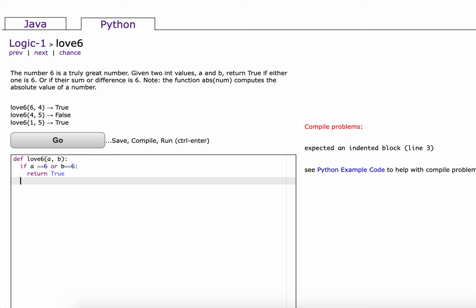Yeah. And then what do we have? If sum or difference is 6, so sum equals 6, or difference, we can use this function, absolute value. Difference is 6, then return true. And then anything else other than that is false.